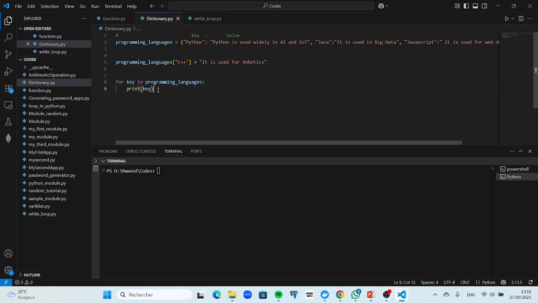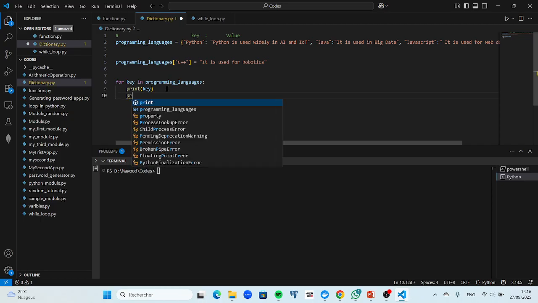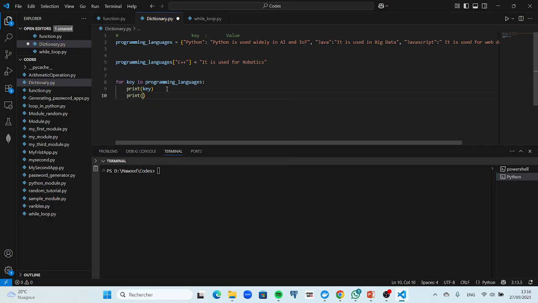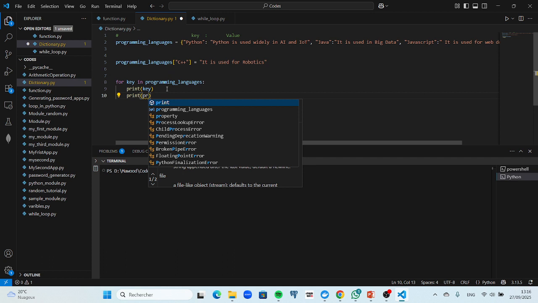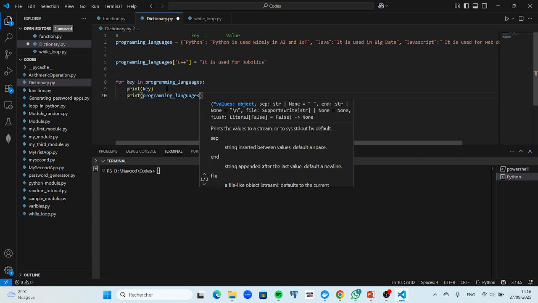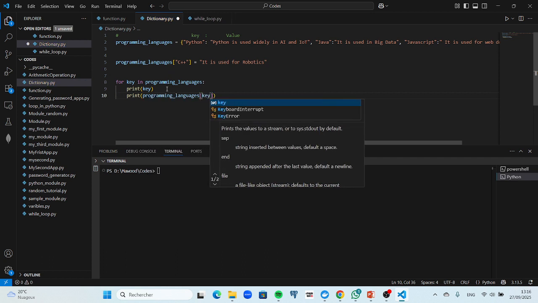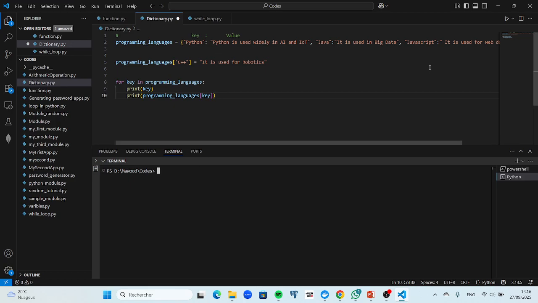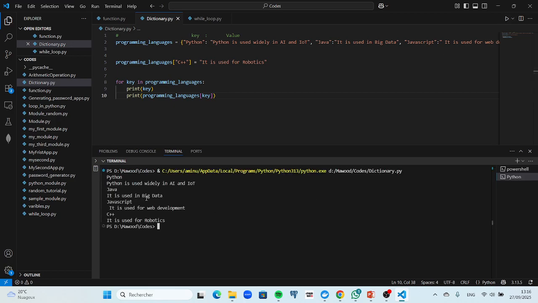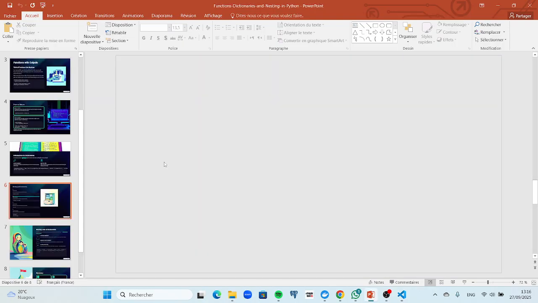Now you say, okay, I need key and also values. How can you do that? You can do it like this. Print, then you write the name of your dictionary, programming language, in this case key. Right now if I want to run my code, you can see Python is used widely in artificial intelligence and IoT, then Java and its content. This is how you can play with dictionary data.